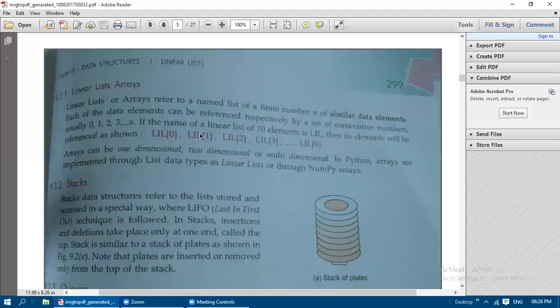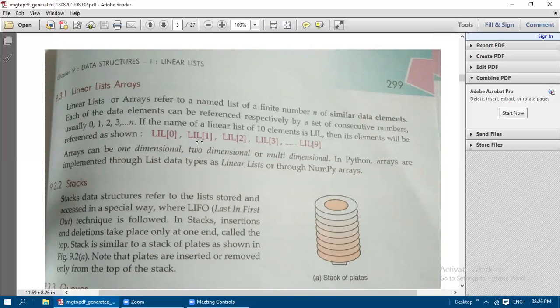Okay. LIL of 0 is going to store only one data element. Then the next data element will be stored at index 1, and the second at index 2, LIL of 2, where another element is going to be stored. So every element we assign to this linear list or array is going to be of a similar data type only. Okay.